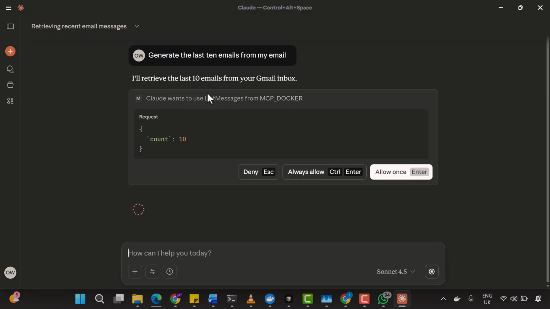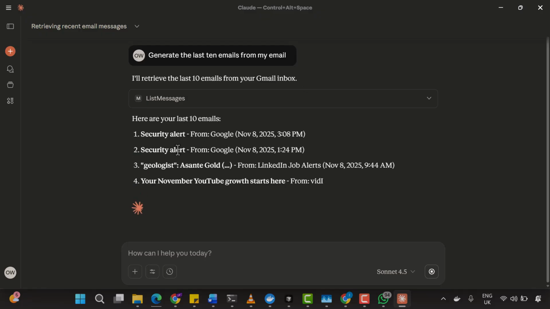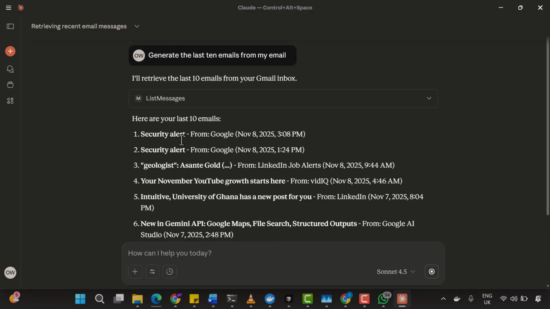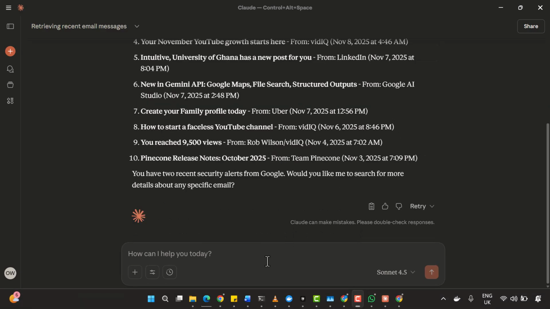Now it's going to request permission to access this. So you'll see Claude wants to use list messages from MCP Docker. The count is set to 10, which means it'll pull the 10 most recent emails. So we click Allow to grant that permission. And what that means is that it's going to retrieve the last 10 emails from the inbox and display them for us. Now we have them right here. There's a security alert, another security alert from Google, a Gmail digest email, November groups, etc. You can see all the recent emails coming through.